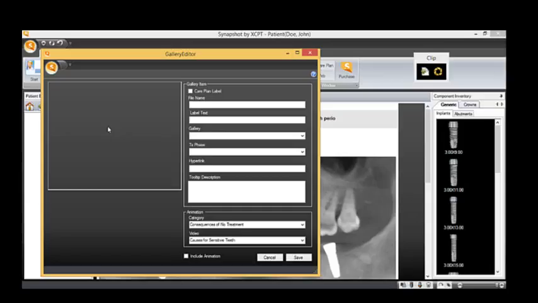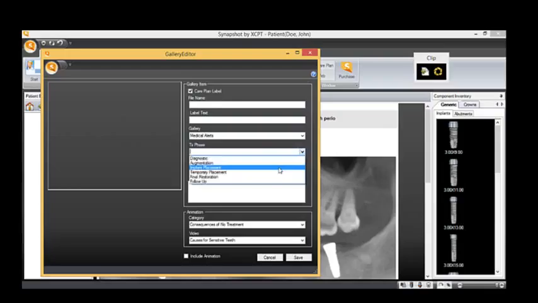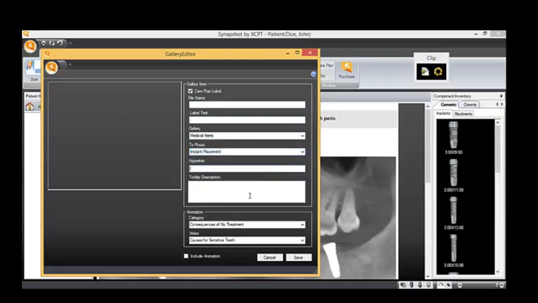If you already have the object image, you can drag and drop it into this square. You can give it a care plan label, use a file name, label text, choose a gallery to place it into, give it a treatment phase if that's what applies to it. You can even add a hyperlink in here to a tutorial, give it a description, and now place an animation that is going to be used with that object.